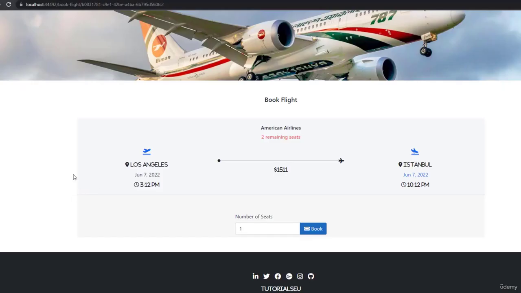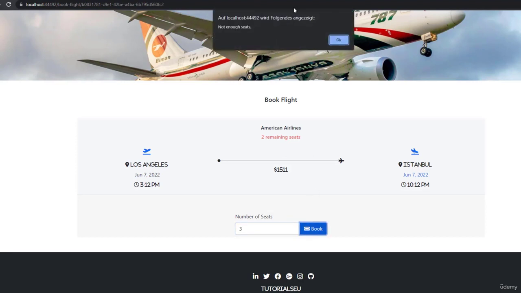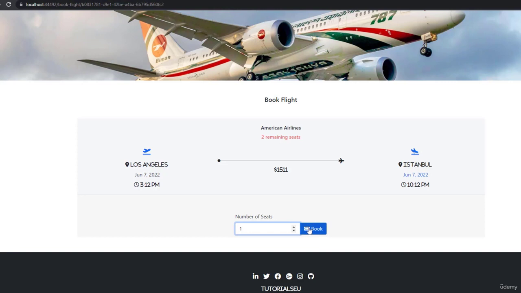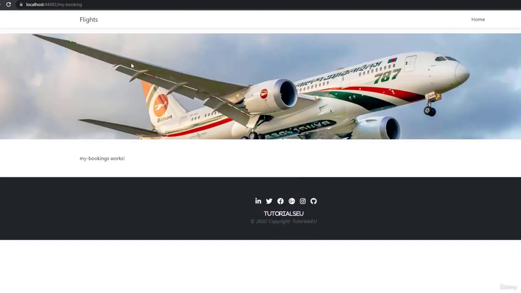Great. So now registered, search for flight. I'm going to now book something, let's say 3. We still got our message here, not enough seats. And when I book 1 flight, for example, or 1 seat, my booking works.